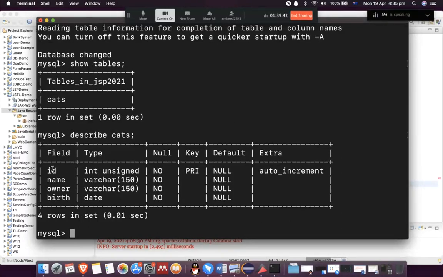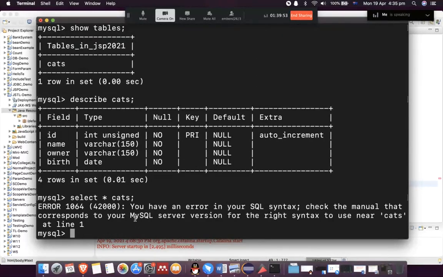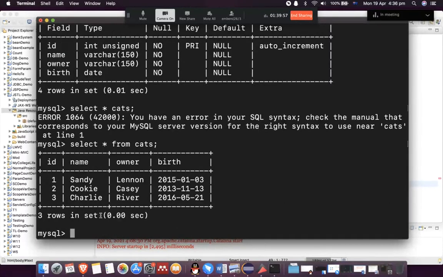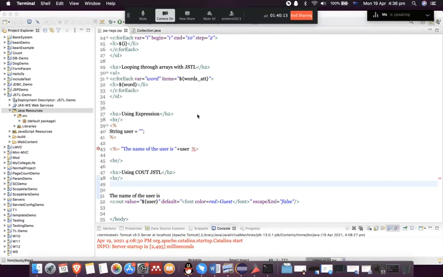Okay, and in this table we have 4 columns: ID, name, owner, birth, and I believe we inserted some values into it. Select star from cats. Yeah, we did insert 3 rows into cats: ID, name, owner, and birth. So let's try to access this table using JSTL. Okay.